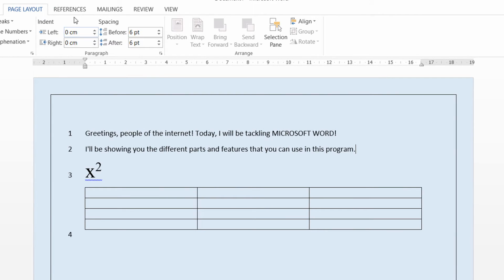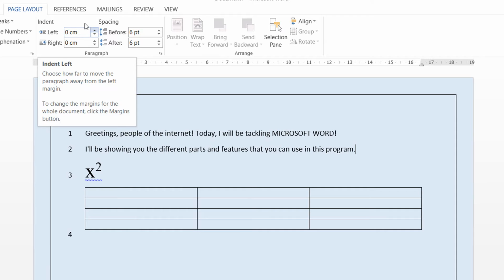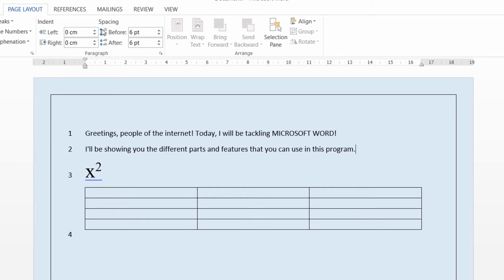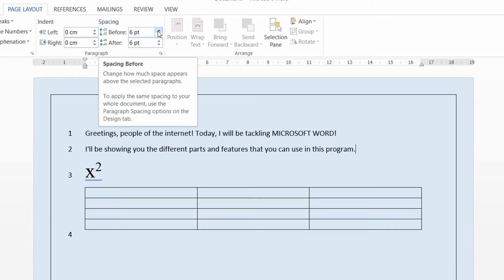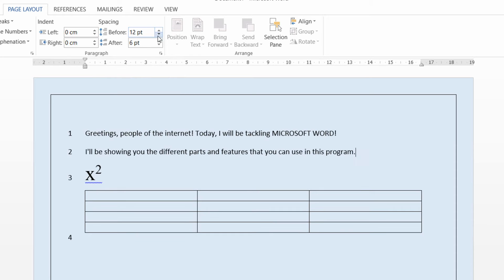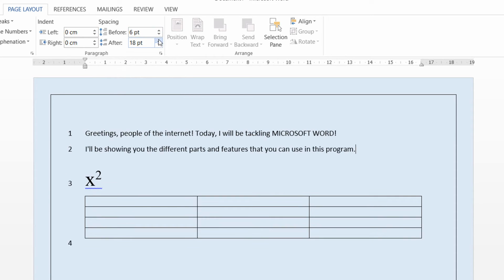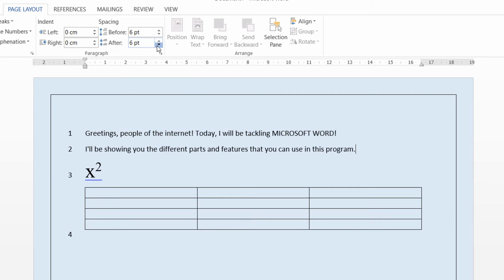Under the Paragraph section, we have Indent and Spacing. In the Indent function, there are two different sections. First, the left indent allows you to move it to the left side, and the right indent lets you move it to the right side. In the Spacing function there are also two: the spacing before and after that allows you to change how much space appears above and below the selected paragraphs.